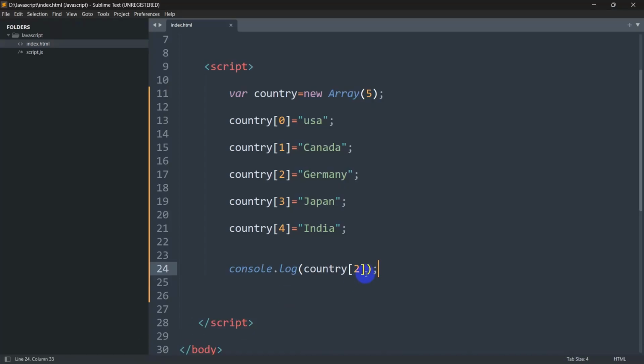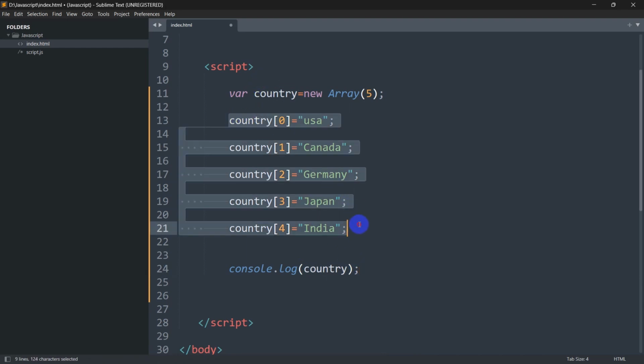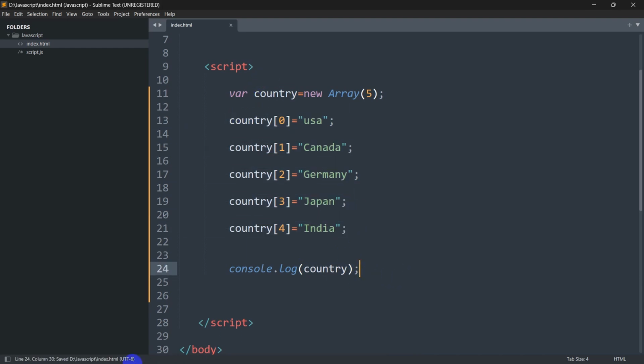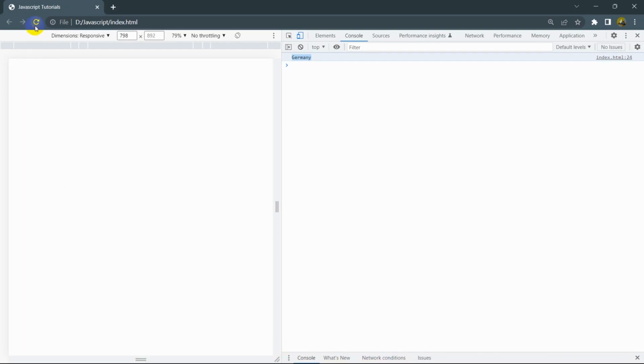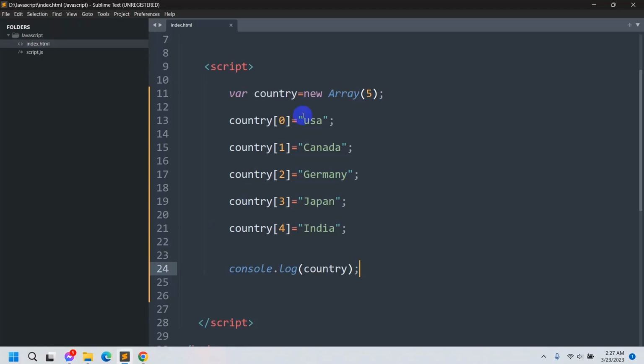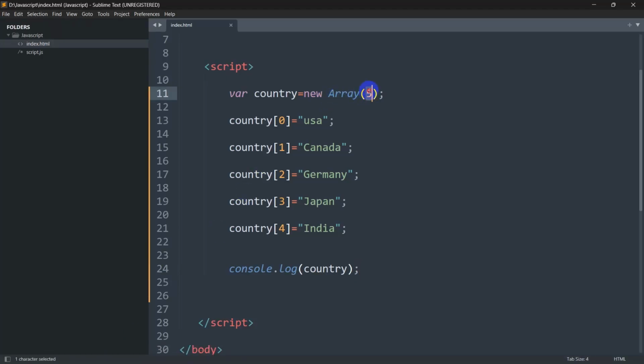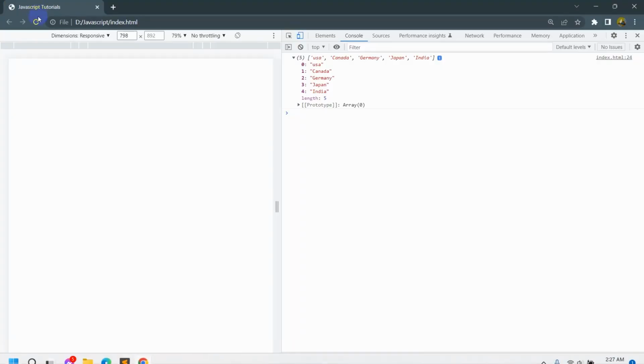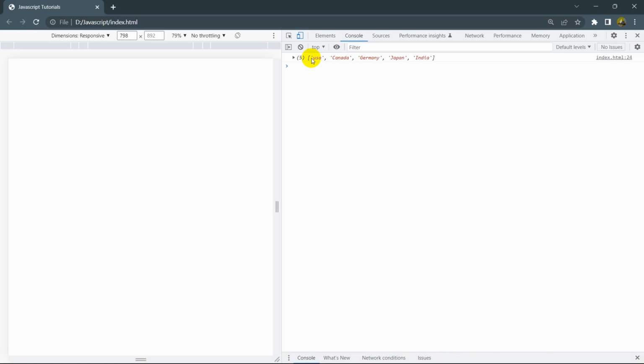And if we remove the square brackets and the number from here, and just say country, it will show us all the country names. Let me save it and refresh, and here we can see all the country names. Here you can see that we mentioned the size of the array, which is 5. If you do not mention it, that's fine as well, that will still work. Let me save it and refresh. Here you can see it's still working.